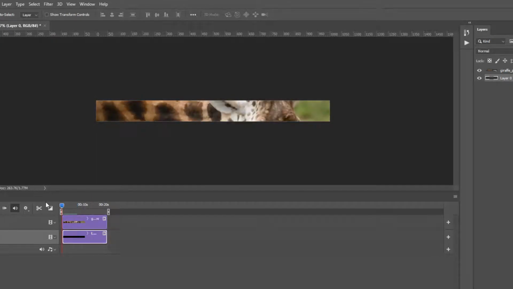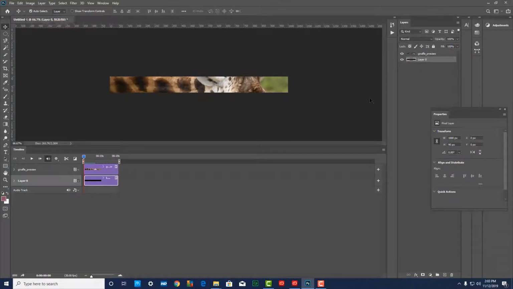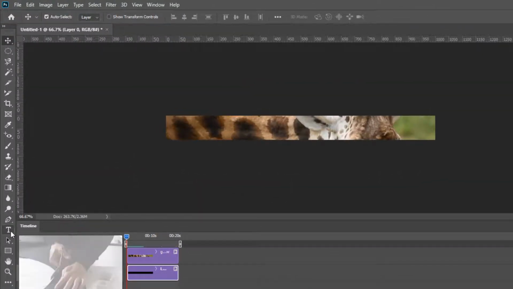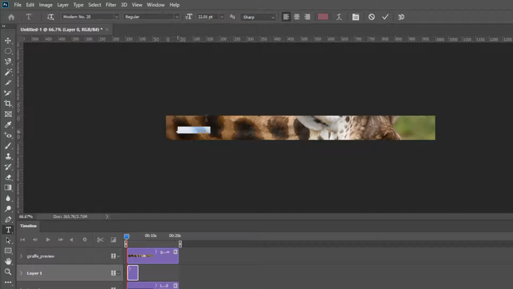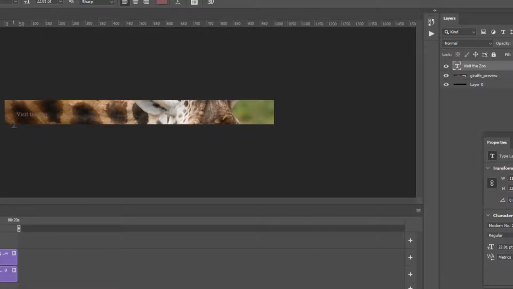And now we're going to add in a logo on top of this and the word visit. So let's put the word visit first. And the way that we're going to do that is we're going to go to the text tool. We're going to click on the horizontal text tool, and we simply are going to click, and it's going to create a new layer. We're going to type the words visit the zoo, and you'll notice we can't see the text because it's behind the video. If I pull it up in front, now we can.